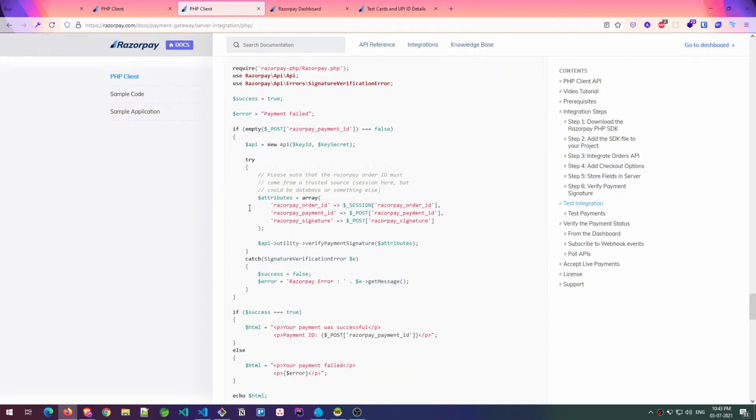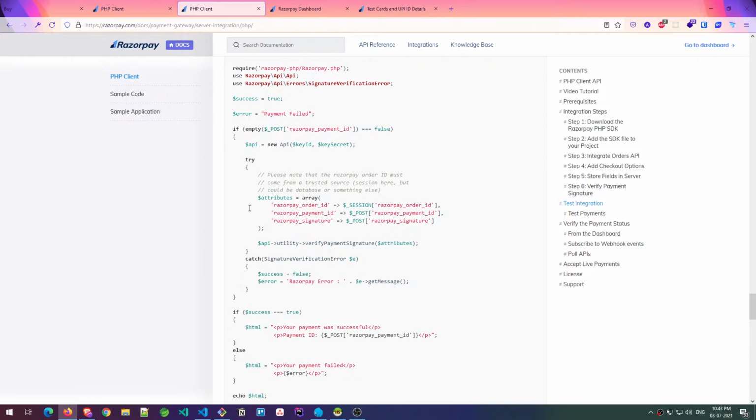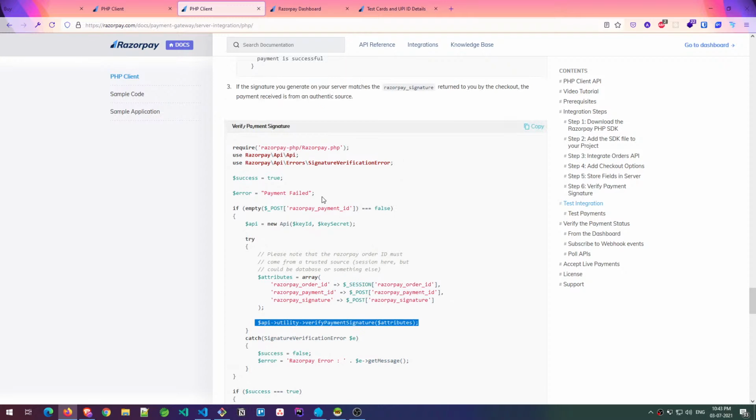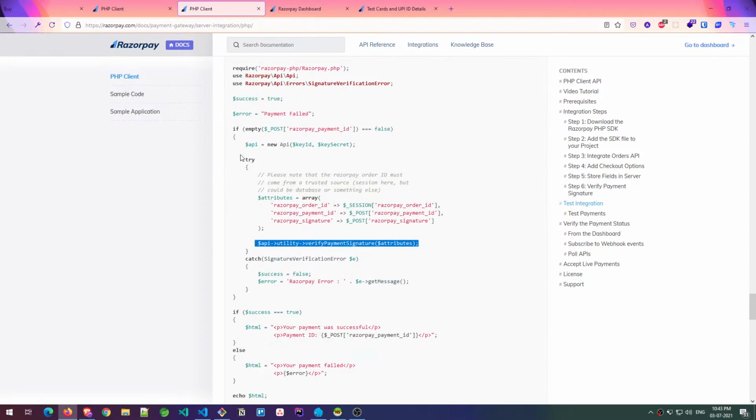Verify payment signature. Okay, this is also doing the same thing, but fair enough. The documentation I was looking for was a much simpler one. Verify payment status. No, that's the same thing. Okay, but let's see what they are doing.